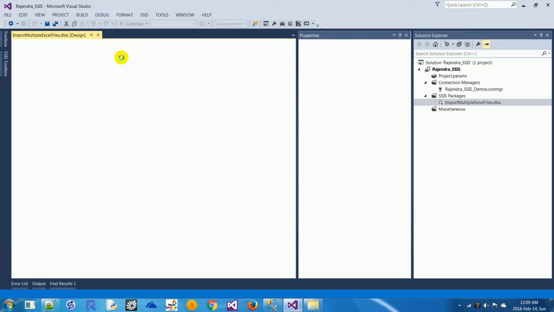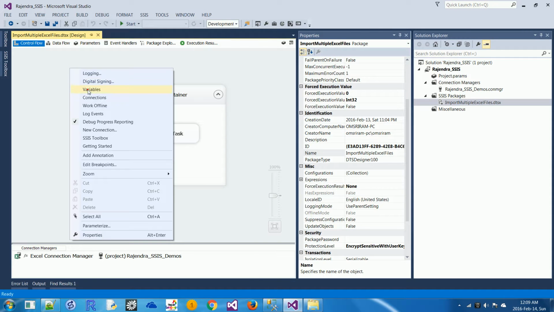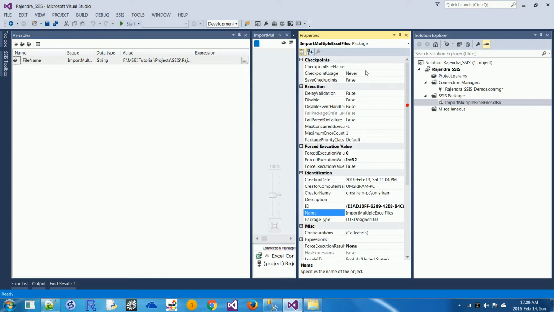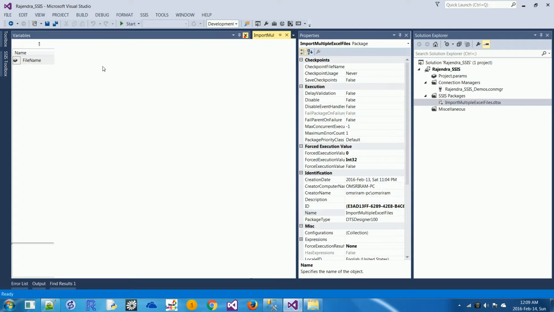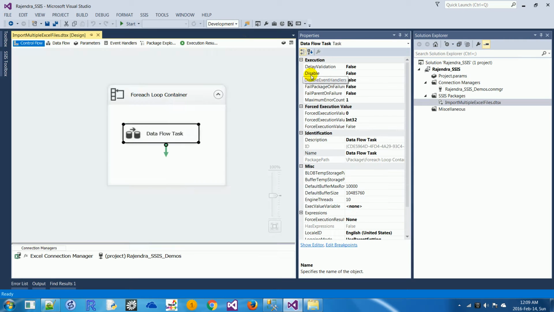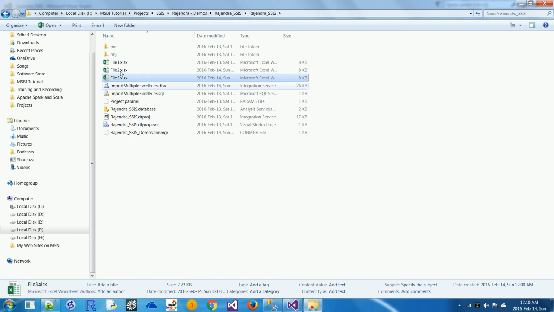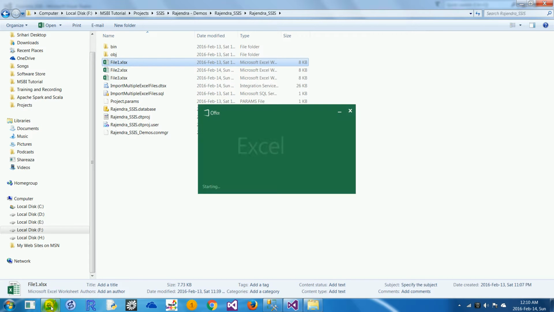In the variable, let's go to variable, I have specified the value, the path of the value. So this delay validation is not throwing any error. If you don't specify it, it will throw an error. And now we'll go here and check the data. So data has been loaded into this table. So what we will do now is open Excel file 1.